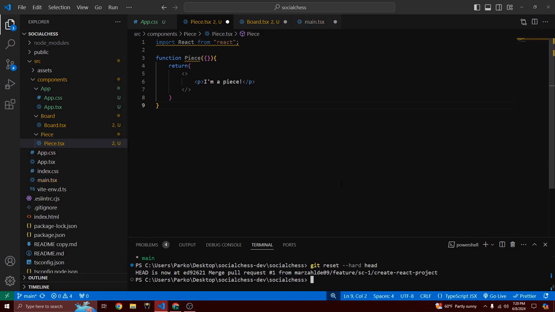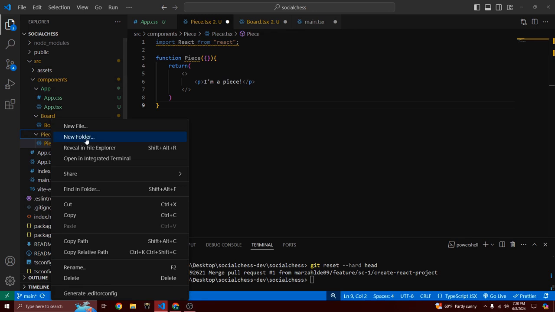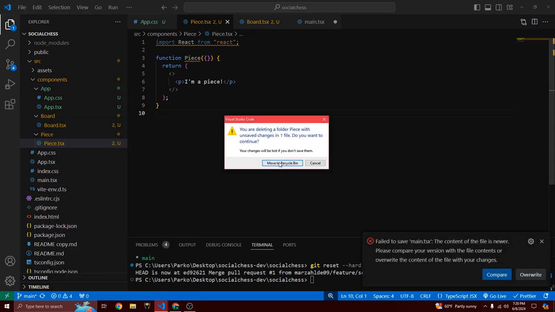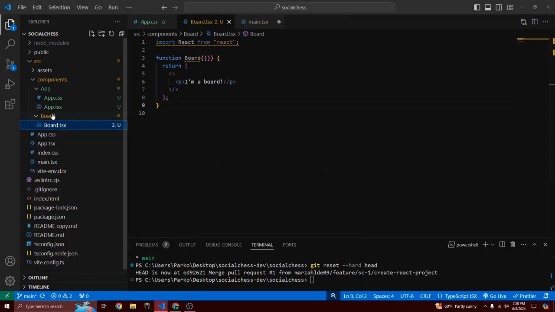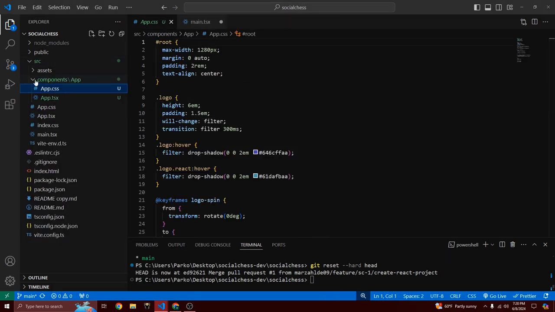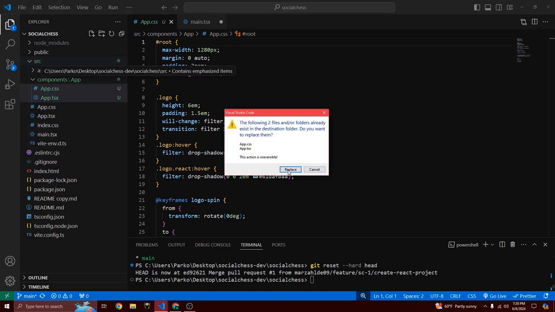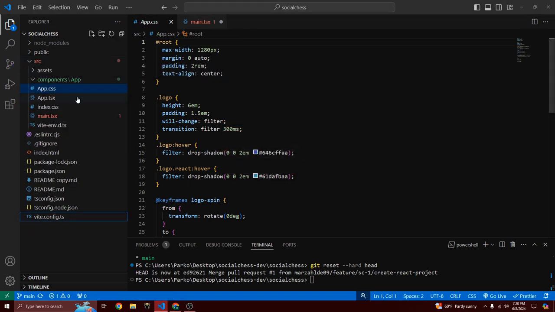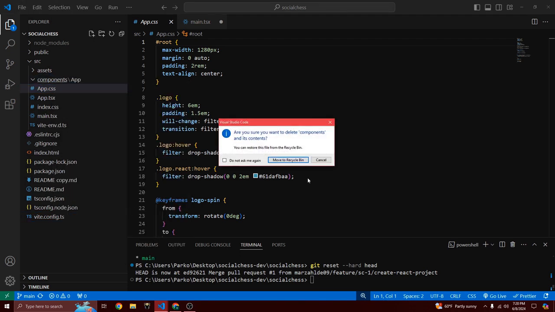Everything should be returned to where it was before, besides the new files and folders I made. Let's get these out of the main branch. App CSS. We'll drag these back out to the source level. Yes. And goodbye components folder.